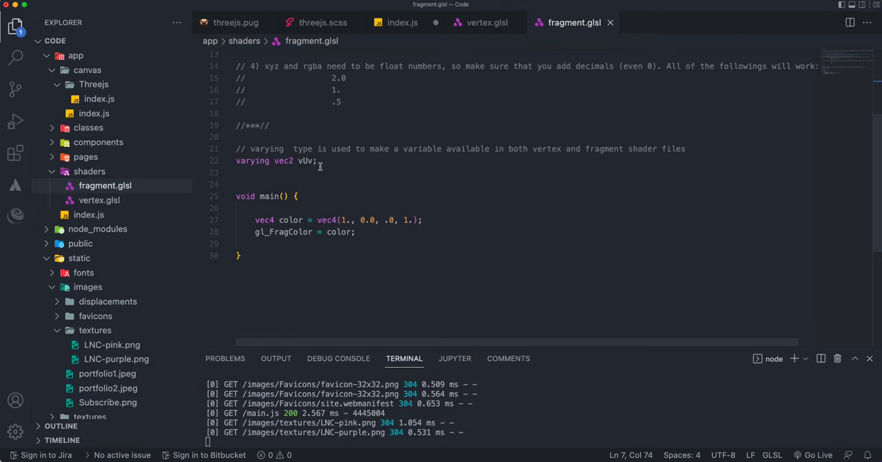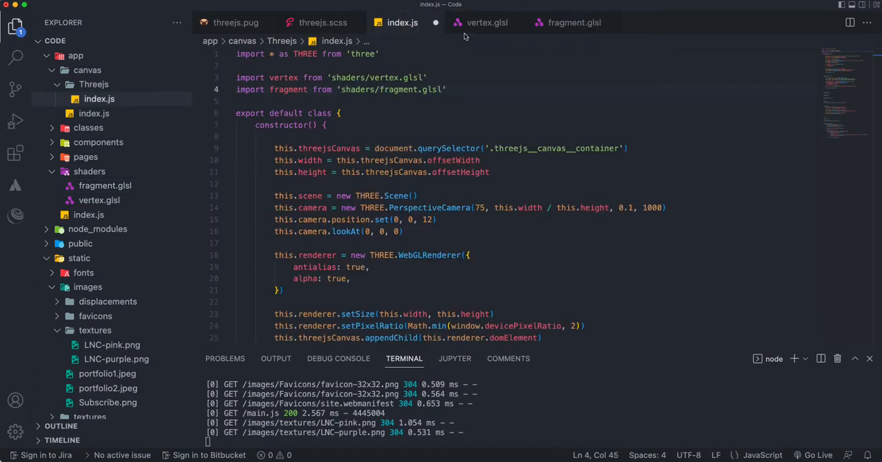I have my vUv here, which I brought from the vertex glsl, and I also am not using it right now, just a simple red color, RGBA of 1 and alpha of 1. And then I have my color assigned to the geo frag color. Again, this is part of the basic structure of vertex and fragment shader that I have already explained in one of my previous videos, so make sure to go check that out. So these files are saved.